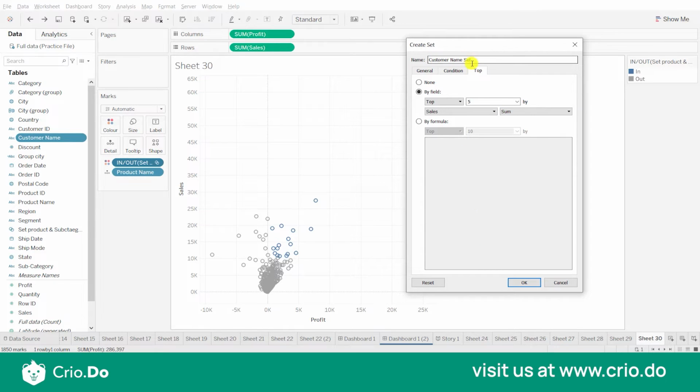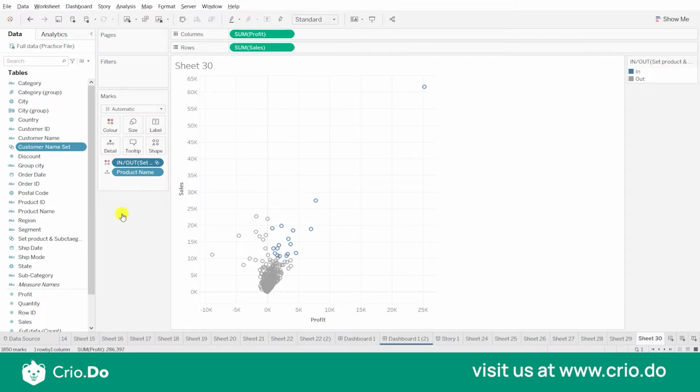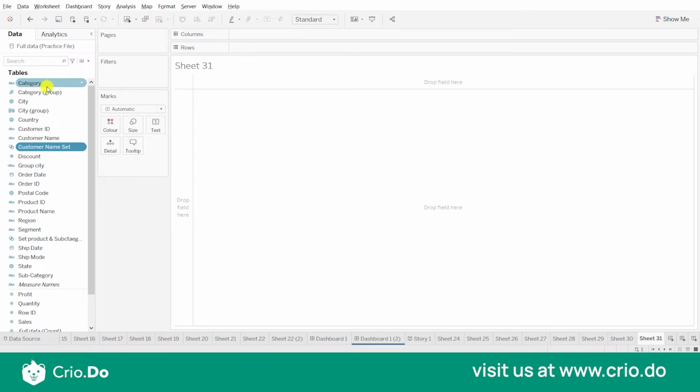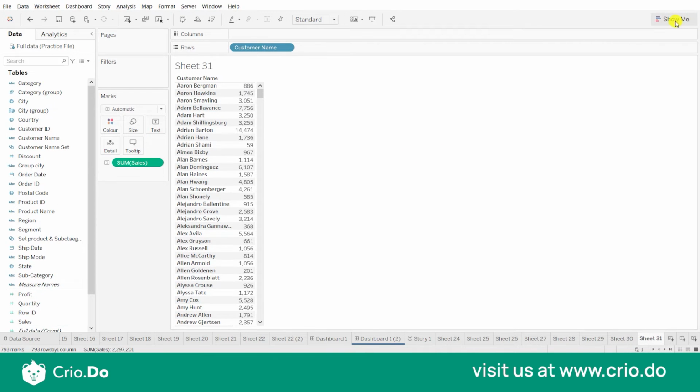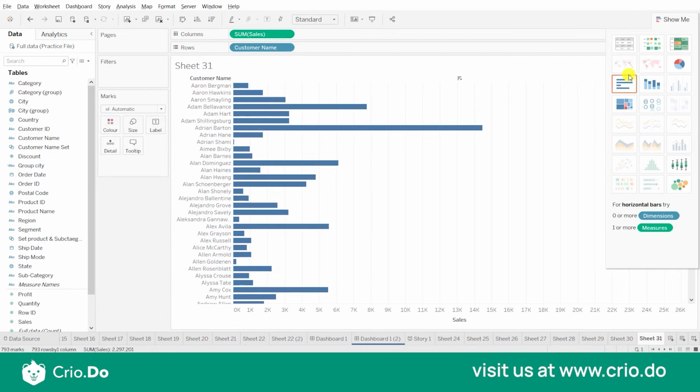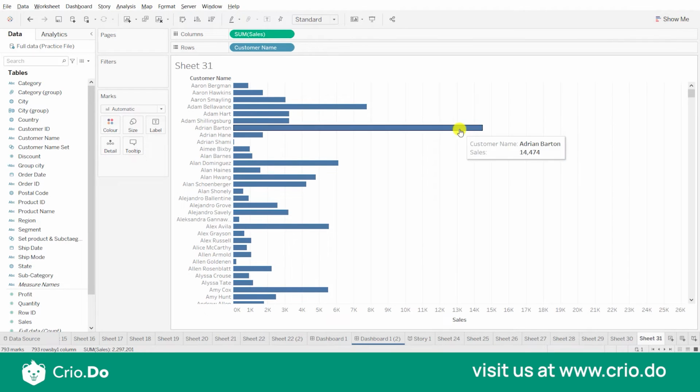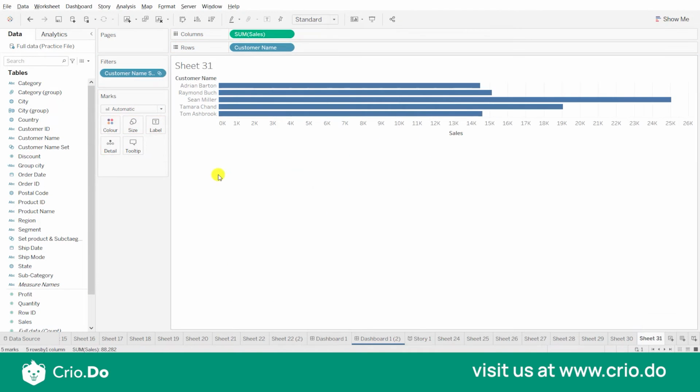So I'm naming the set as customer name set. I'm leaving it like that, and my set is right now here, customer name set. Let's use this in our visualization. Okay, so we created a set on the customer names and sales, right? So let's drag customer names and sales and make it into a bar graph to understand it better. I'm taking my set to display only the top 5 values of the customers according to the sales.